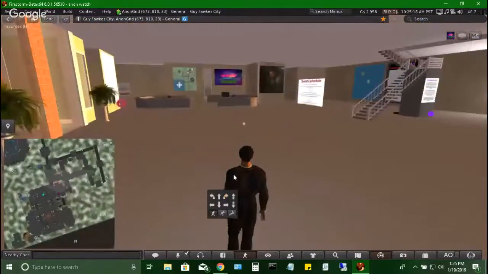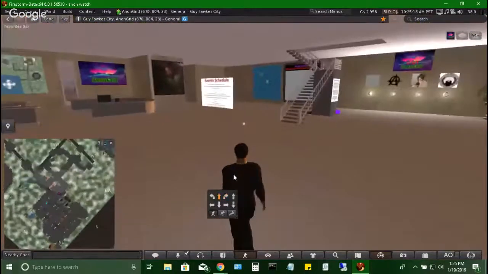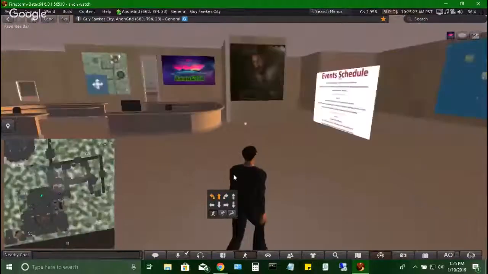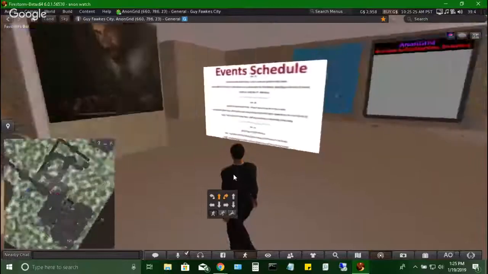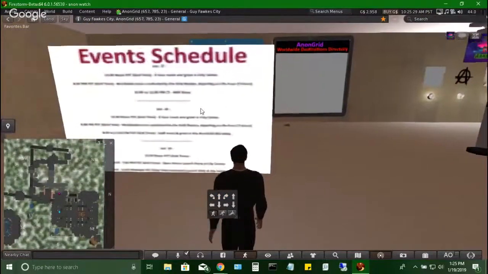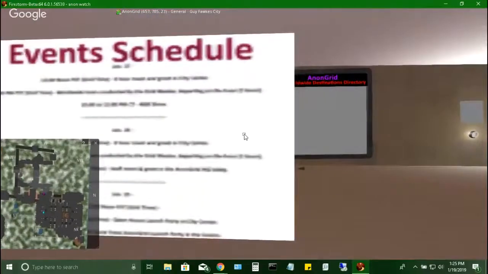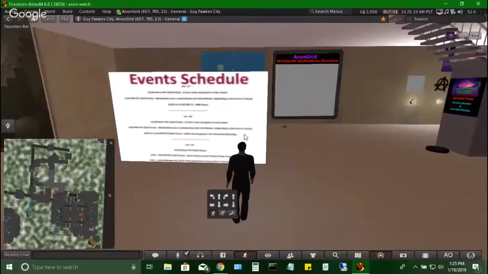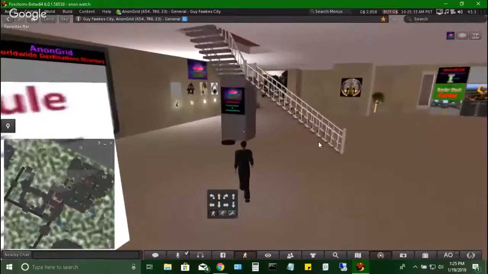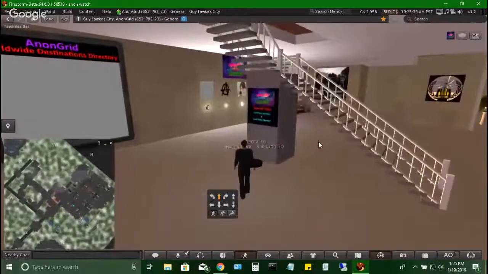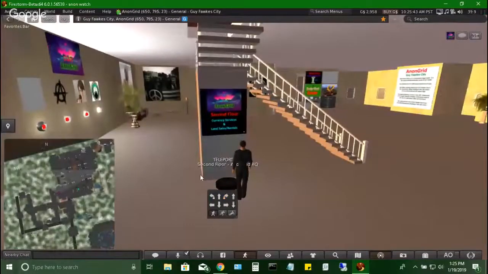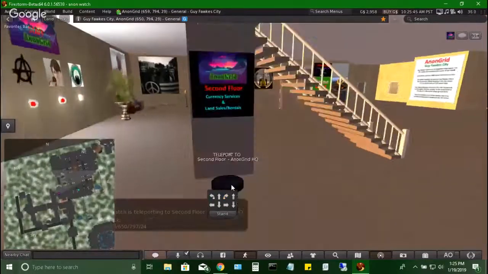I brought you in here so that we could actually go up to the second floor, and I can show you some other things. Here's an event schedule posted, up for anybody and everybody that comes in to check these out. Writing doesn't really display real well through this screen share that I'm using, but there's an event schedule posted. So there it is, the second floor, AnonGrid headquarters.